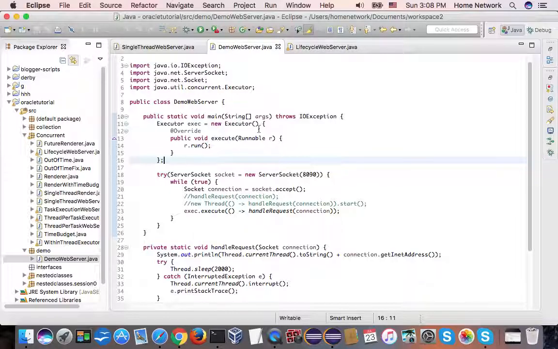So we have demonstrated how multi-threading makes your web server run much faster, and we can also tune the thread creation strategy, either using pre-made executors or creating our own executor by overriding the execute method. Thanks for sitting through this video.